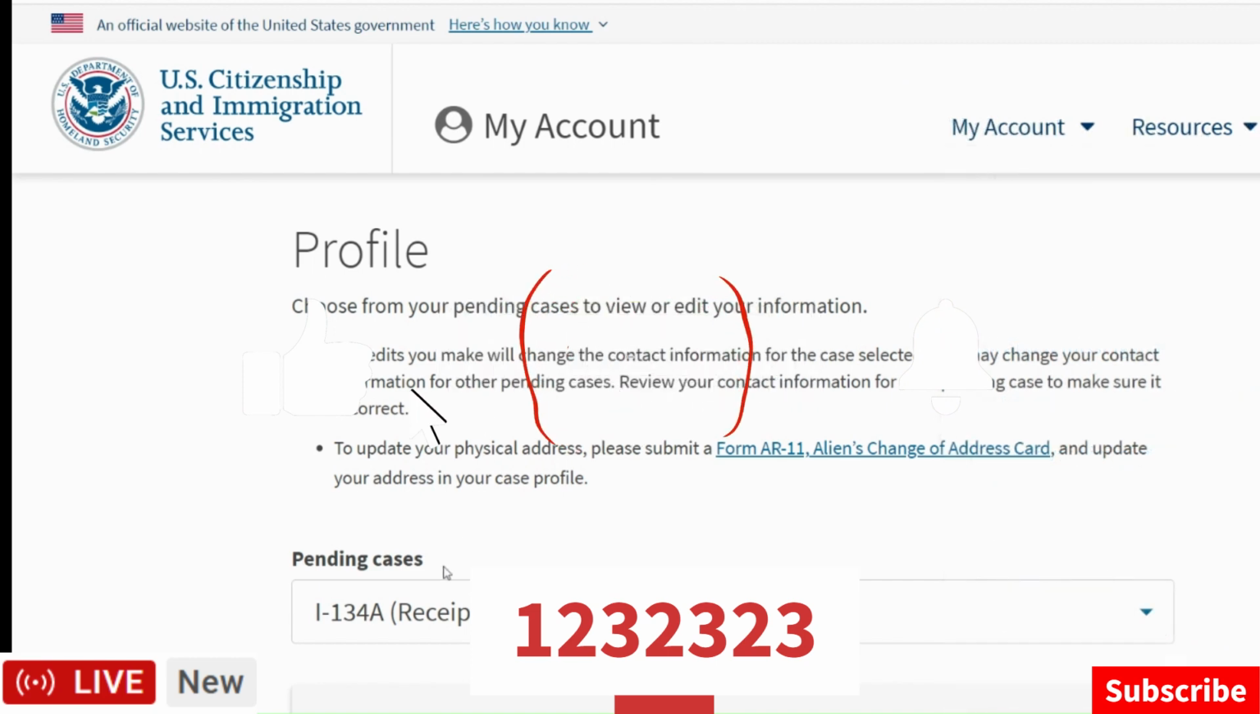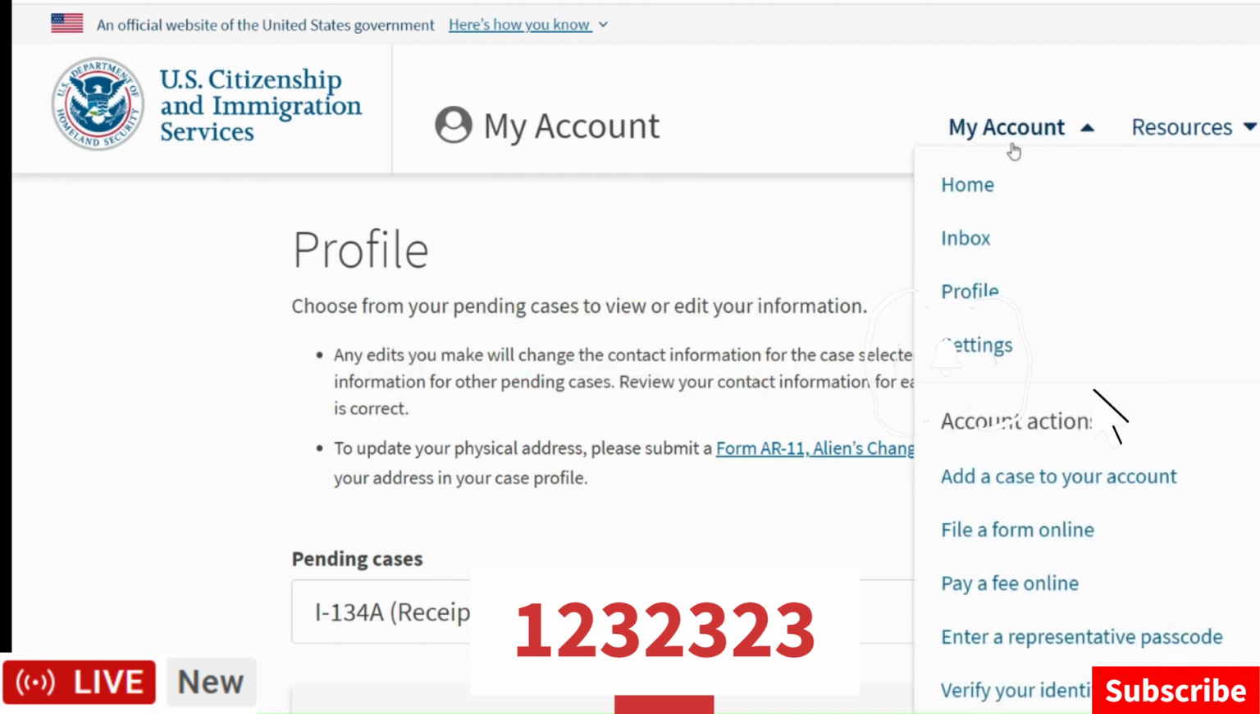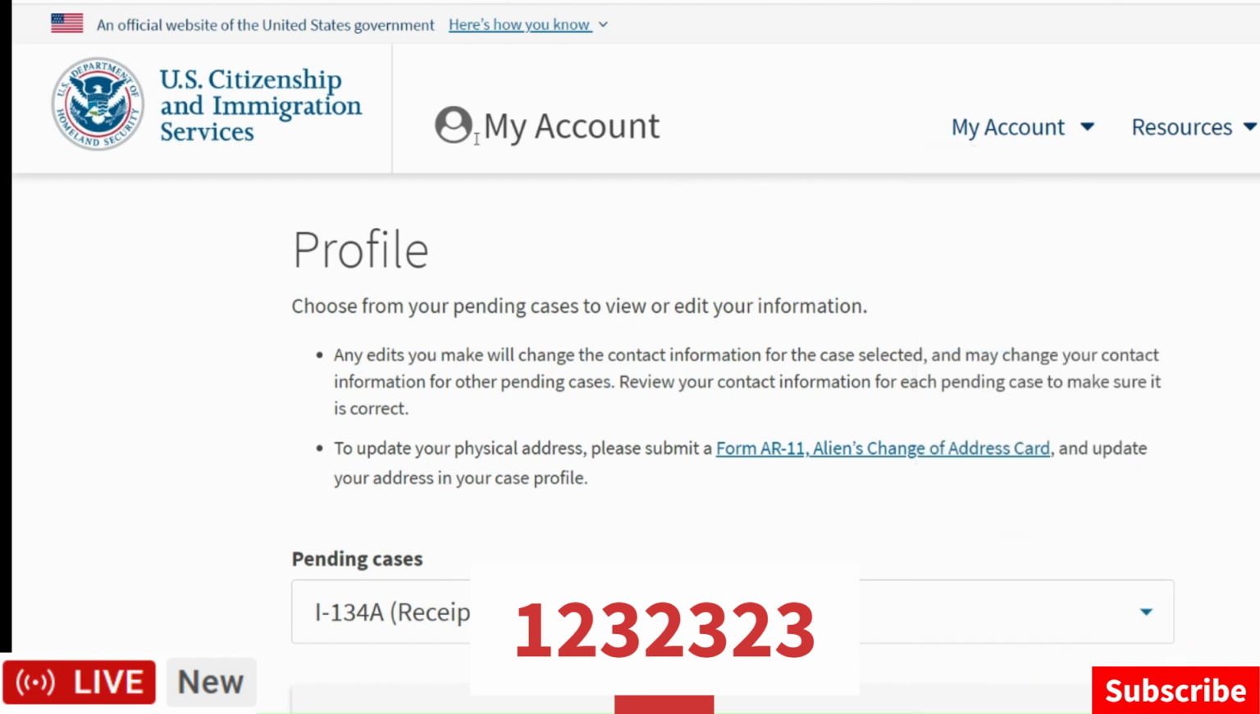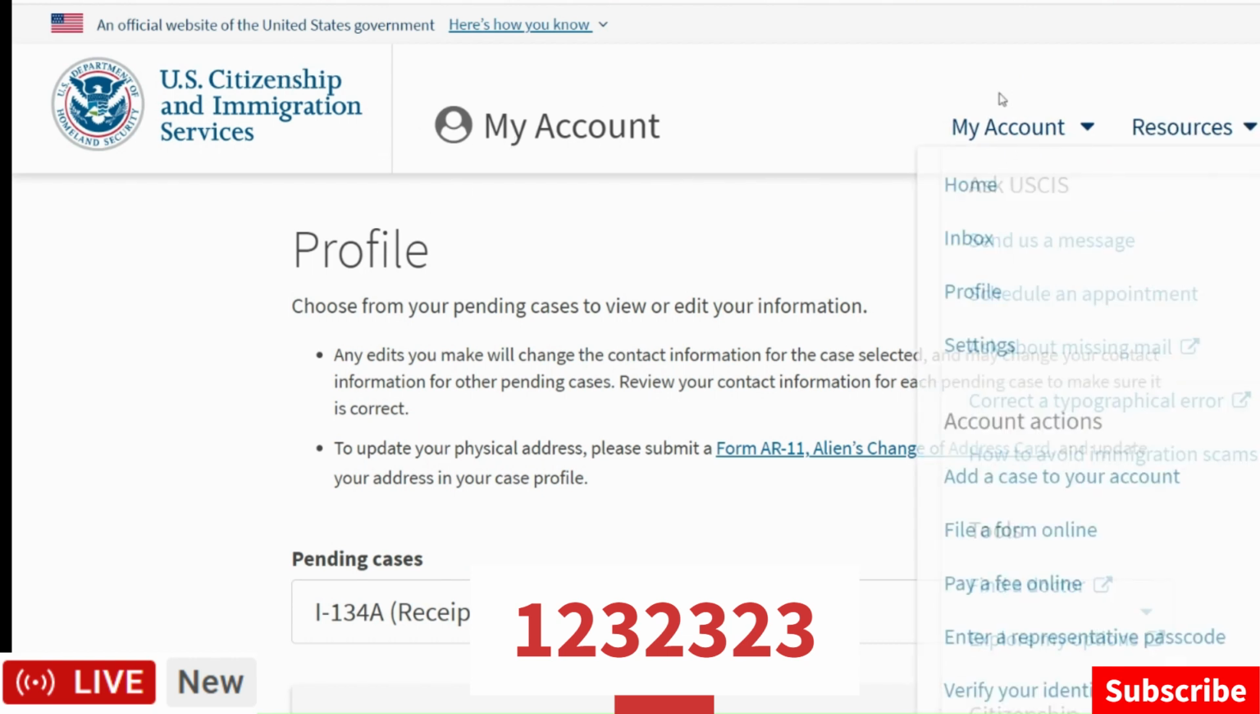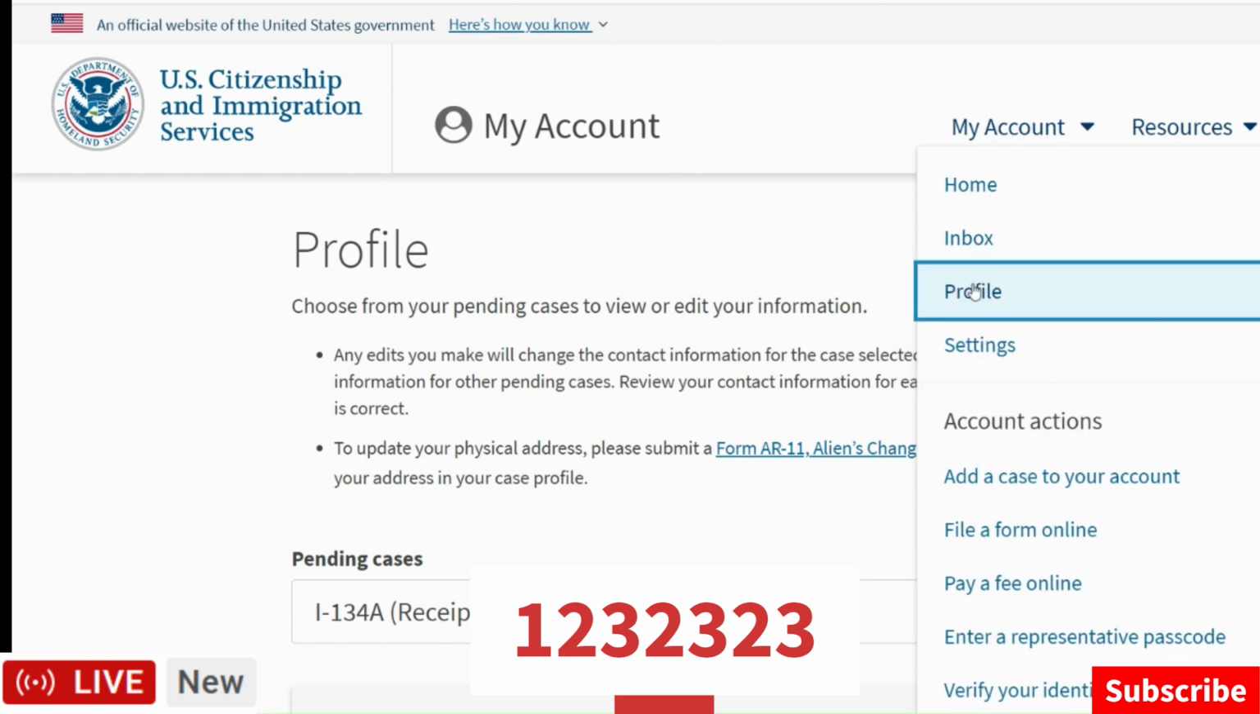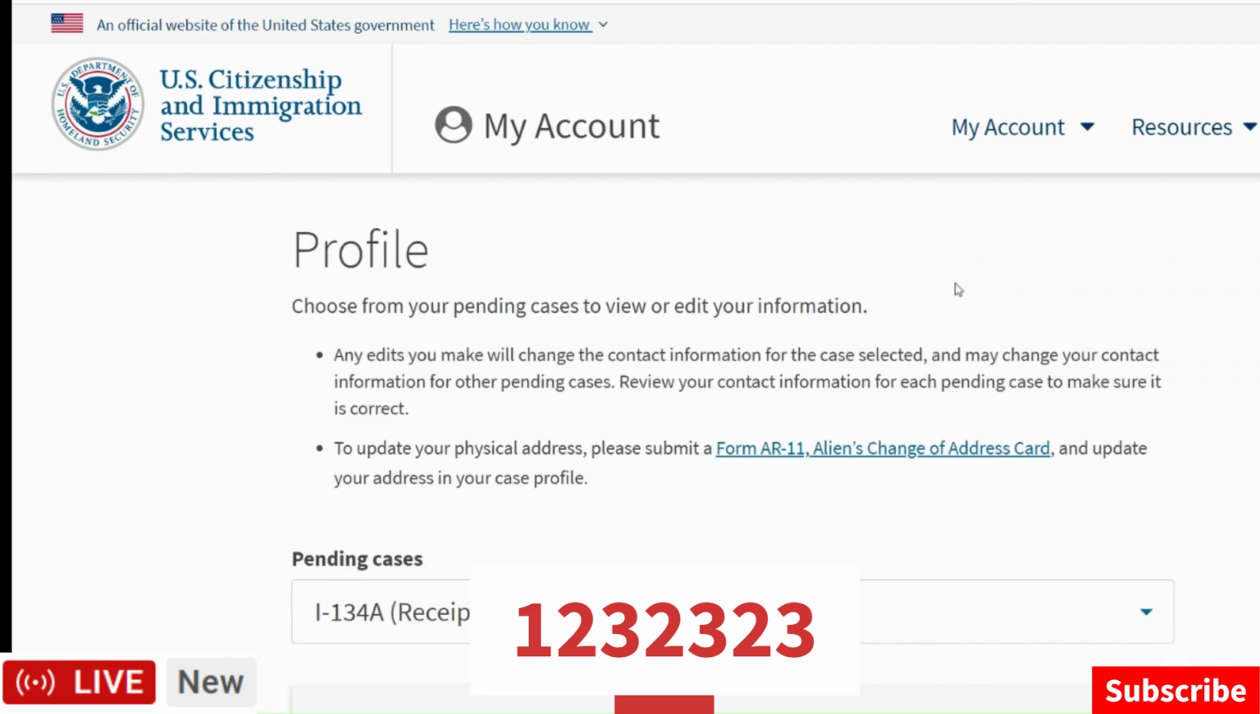Pending case. This is how you check your pending case. You have to go under your account. Of course, you have to be signed in first. Okay, make sure you're signed in. You're going to go under my account, you click on inbox, no sorry, you click on profile, and then this page will pop up with the actual case number that you have.